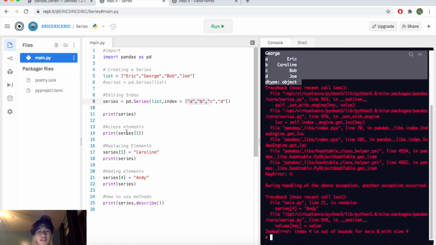Okay, that's because since we have indexes A, B, C, D now, we no longer have an index of 1. So we're going to have to change that to either A, B, C, or D. I'll change that to B. And the same thing down here, change that to B too.